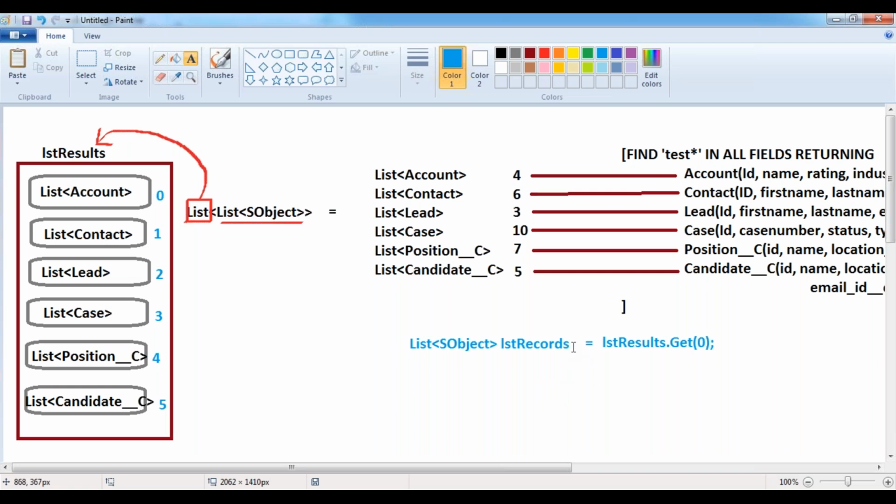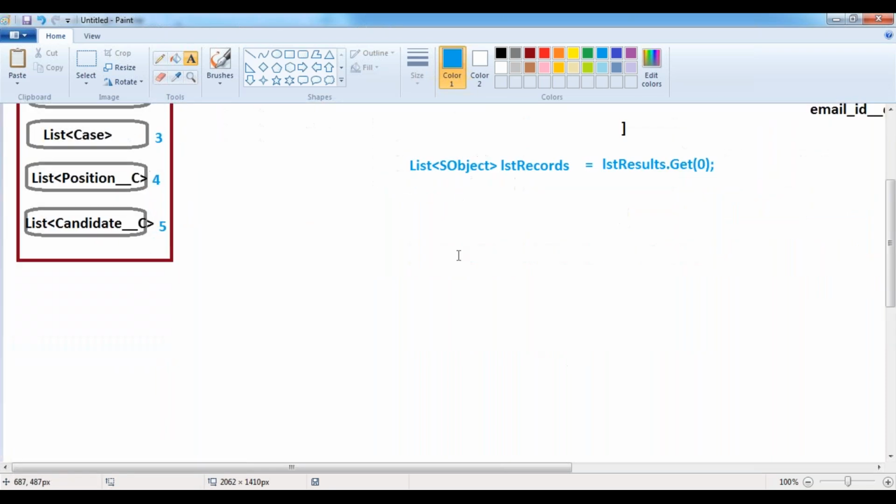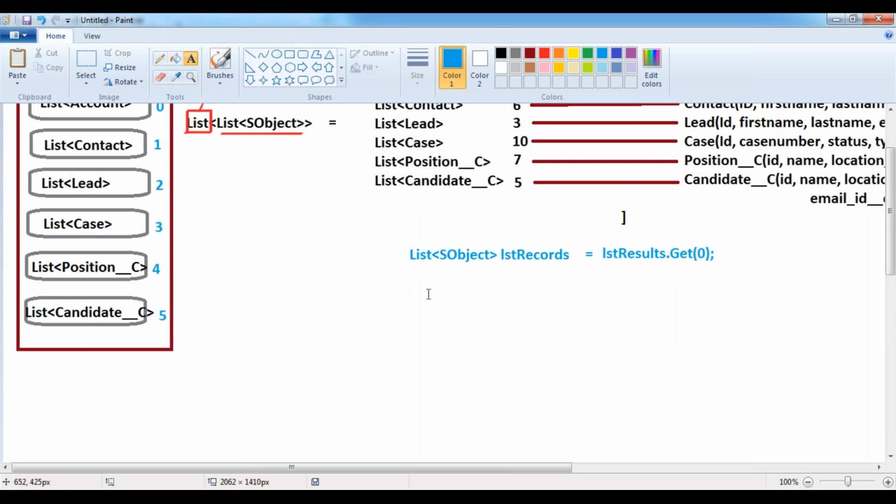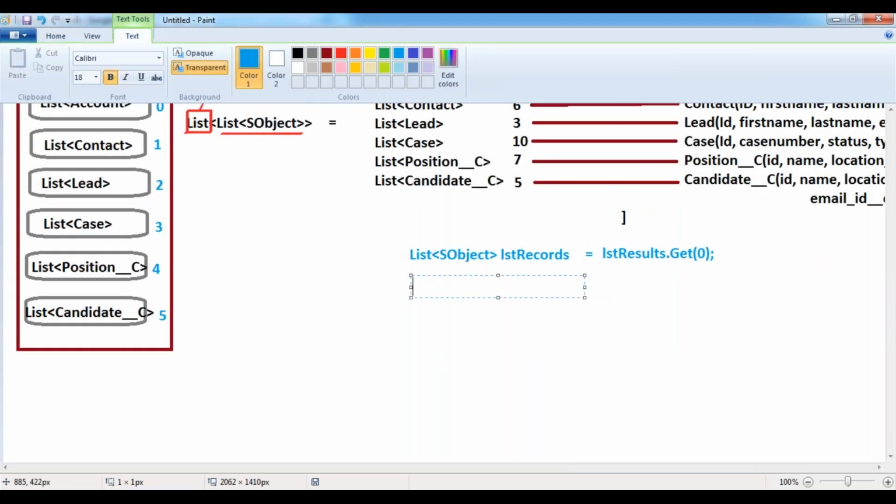In this case, whatever records are available inside my sObject type, every record I want to convert into my account type. In this case, we can use a for loop also. Now, let me explain. Both the scenarios I will explain: the lengthy process and the shortcut process, both I will explain here.